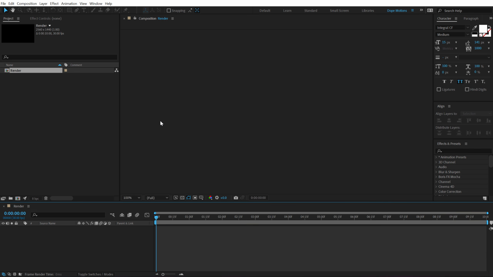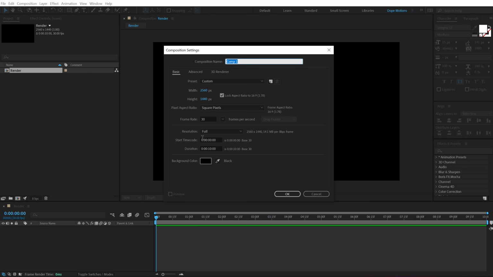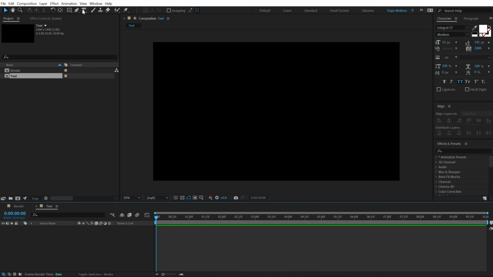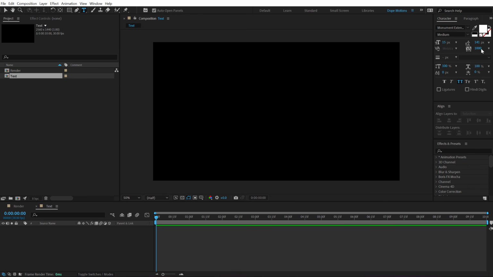Hit OK. Let's create another new composition. This is going to be our text placeholder. So I'm going to call this text. Hit OK. Select the text tool and type in whatever text that you want. For the font, I'll use Monumental Extended, which is a free font. I will provide the link in the description so you can go ahead and download it.